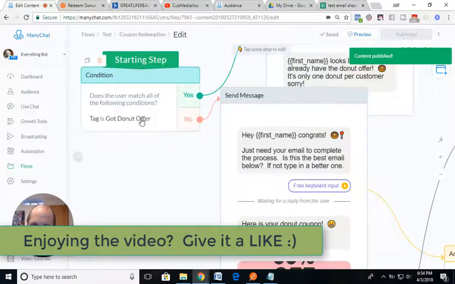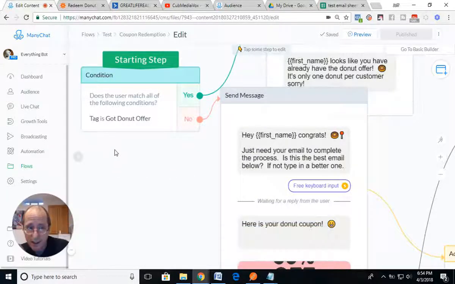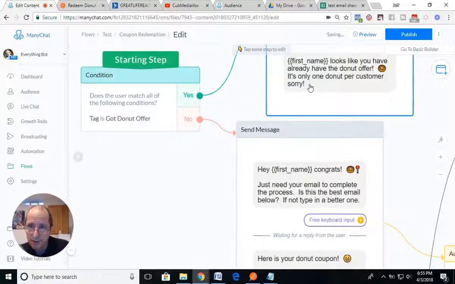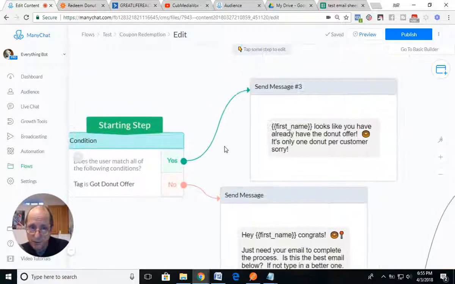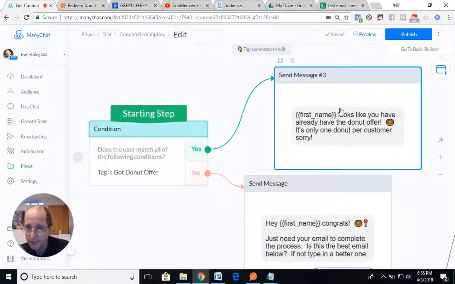And so basically, if they got the offer, we're not going to give it to them again, even though they haven't redeemed it. Now, you could even put a message here if they tried it again, say, hey, it looks like you got the offer, but you haven't redeemed it. And so, let's see, tag, what you could do is check the other tag and see if they haven't redeemed it yet.